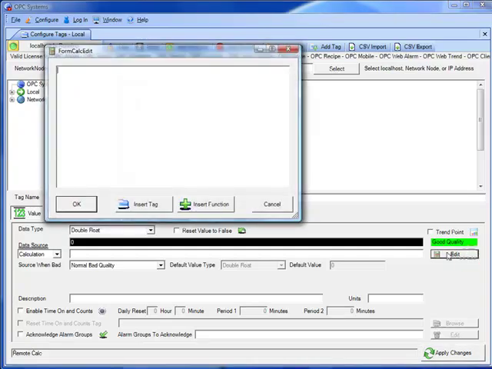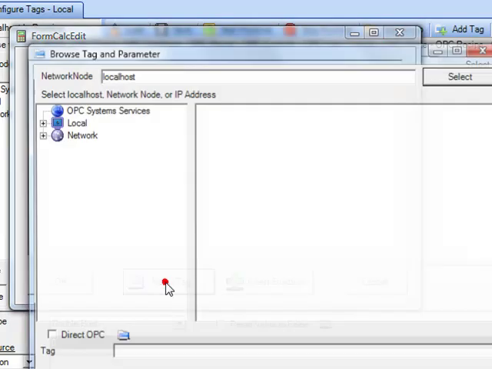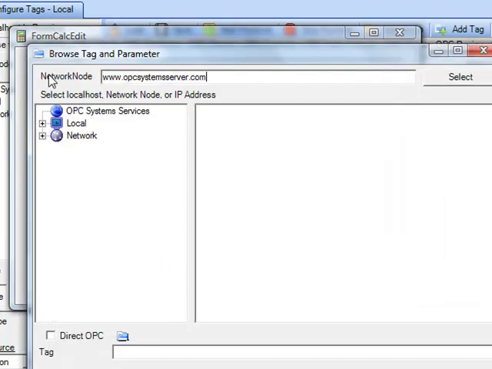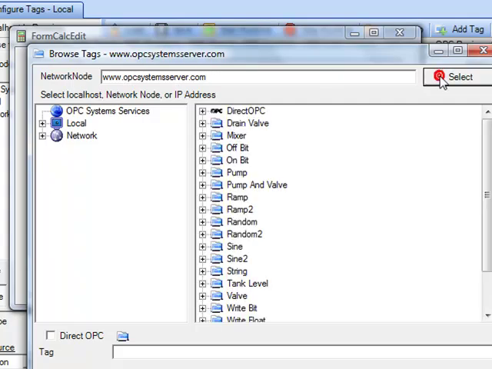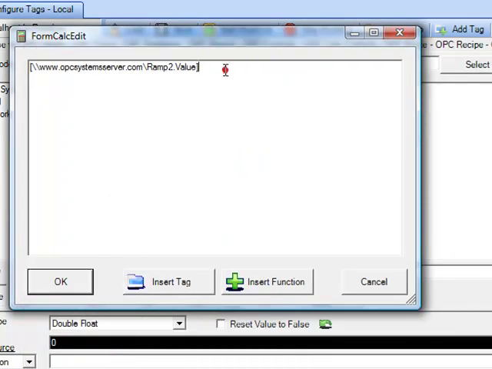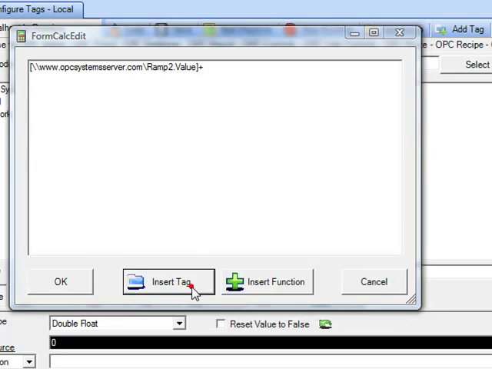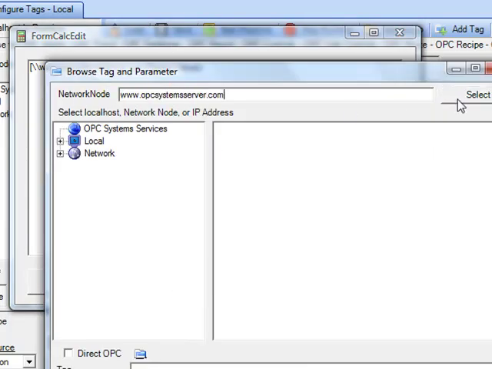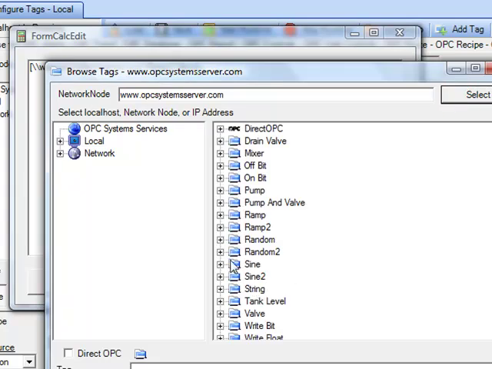If we select the Edit button to the right, then when we select Insert Tag, this time in the Network Node field, we're going to put in that registered domain name, or it could be your own remote IP address if you'd like. When we hit the Select button, we are now browsing items on that remote service. So let's select the ramp2 button. You can see the tag returned is www.opcsystemserver.com/ramp2.value.